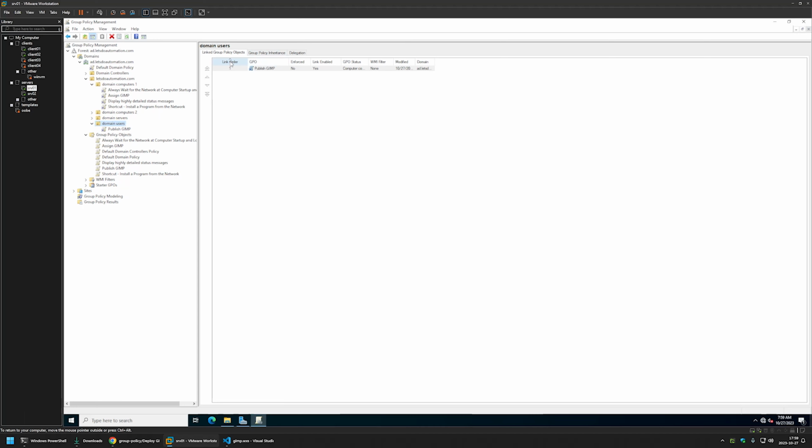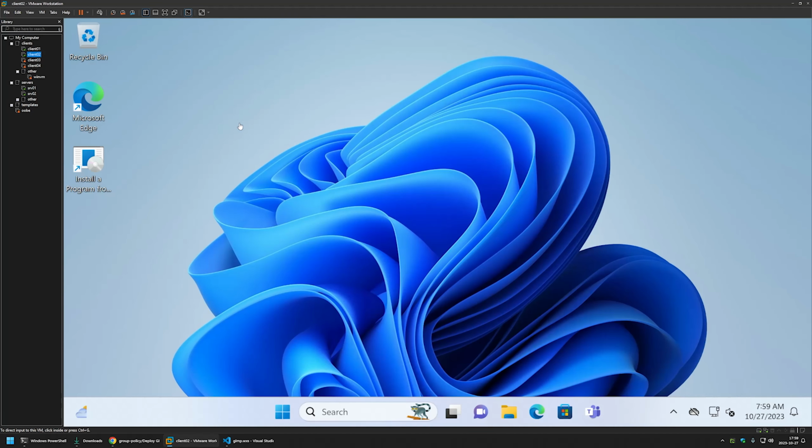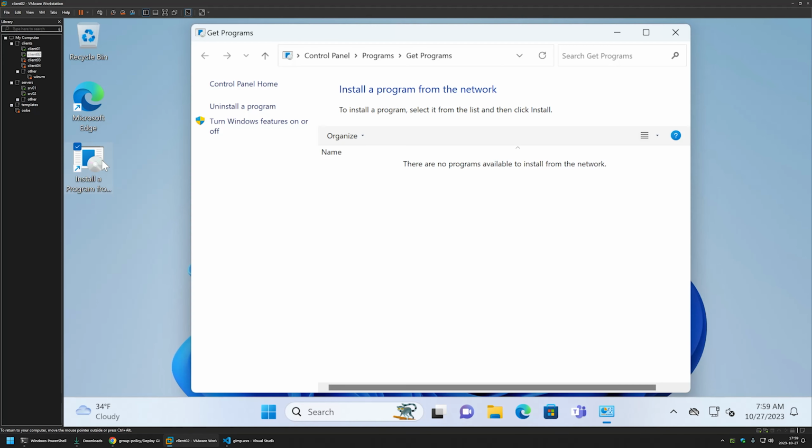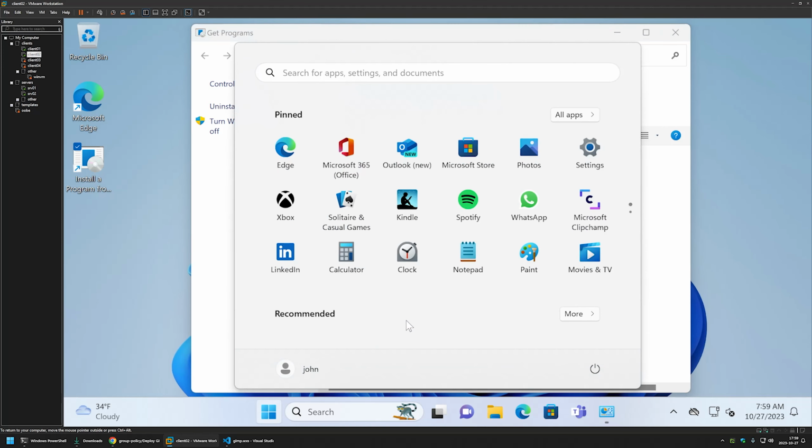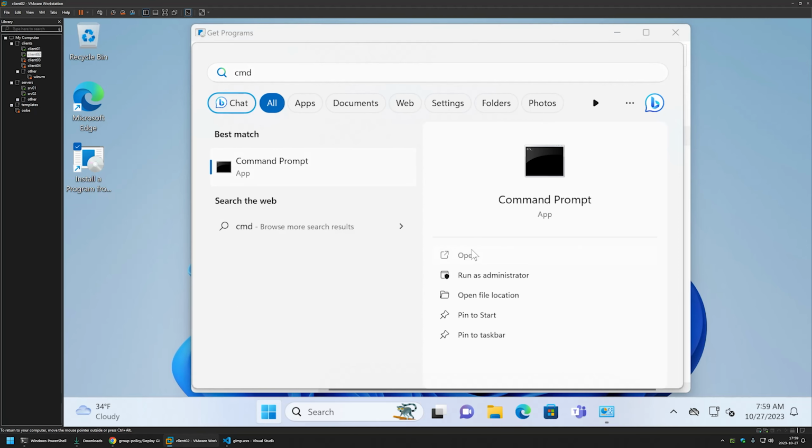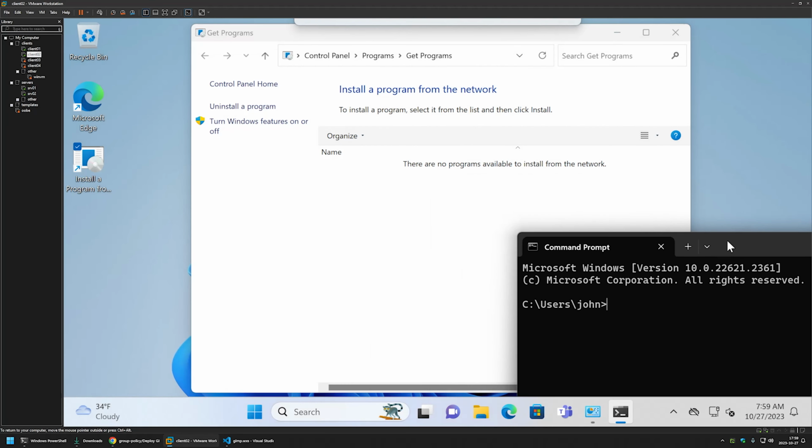And now let's test it, and for that I will go to my other client machine that I have here. And here I have this desktop shortcut right here that allows me to install the software from the network. But as you can see, currently the software list is empty, and to fill in the list, we need to update our policy. And for that, I will go to the start menu, I will type CMD, and I will open command line without administrative privileges. Then I will type gpupdate and press enter.